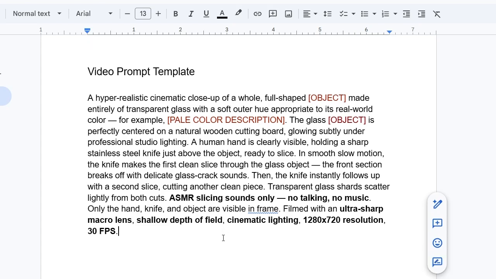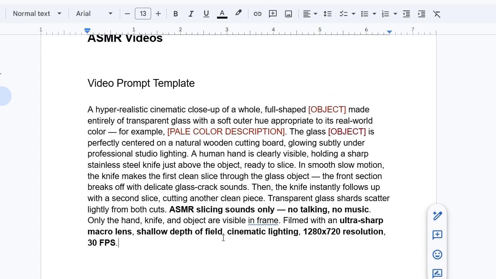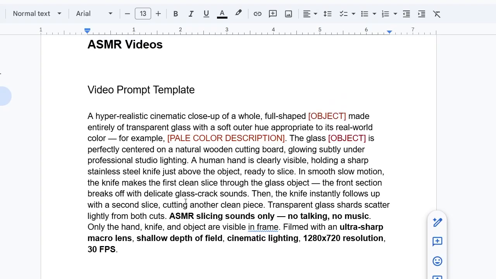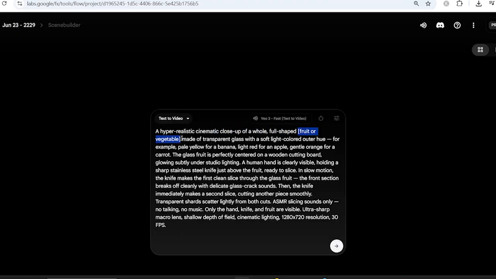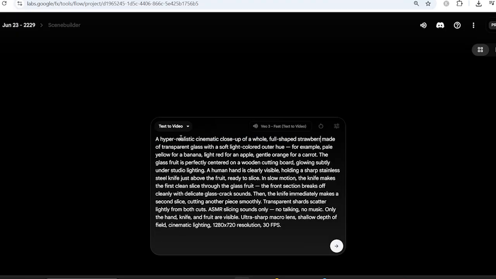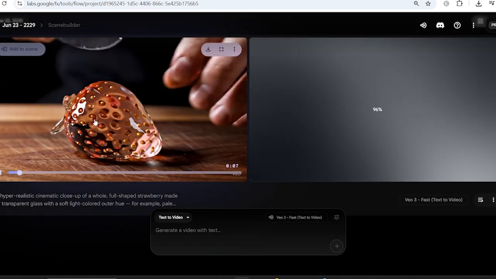All you have to do is replace the object with a fruit, vegetable, or anything you want, and pick a color that complements it. Let me show you how this works in action. I am going to replace the object with a new one. You can experiment with anything.